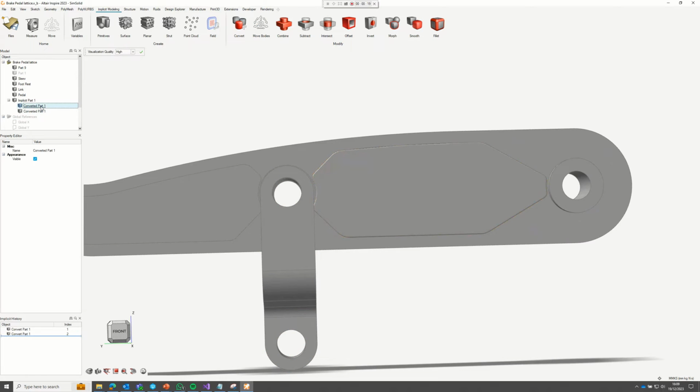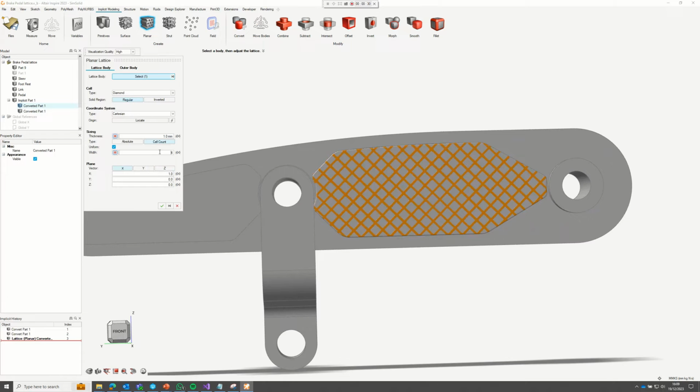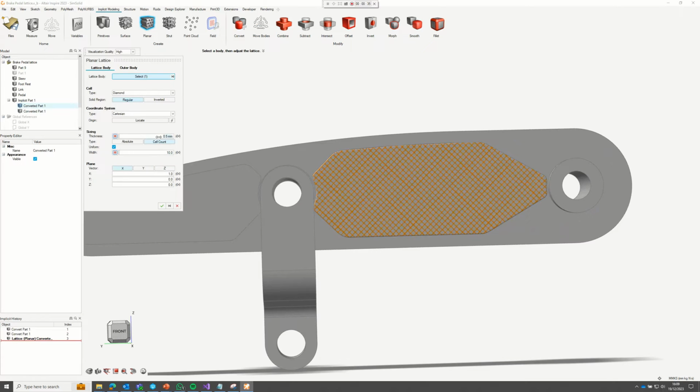Select the first body and apply a planar lattice to it. Choose whatever lattice properties you would like to start the morph with. When you are happy with the first lattice, accept it.